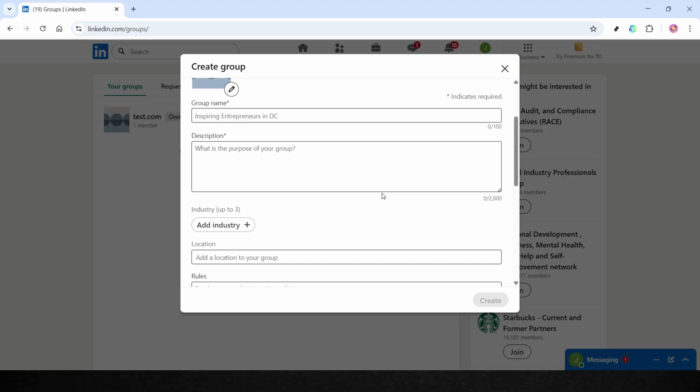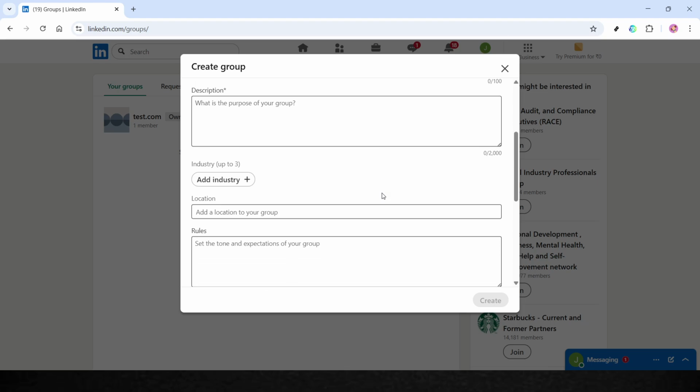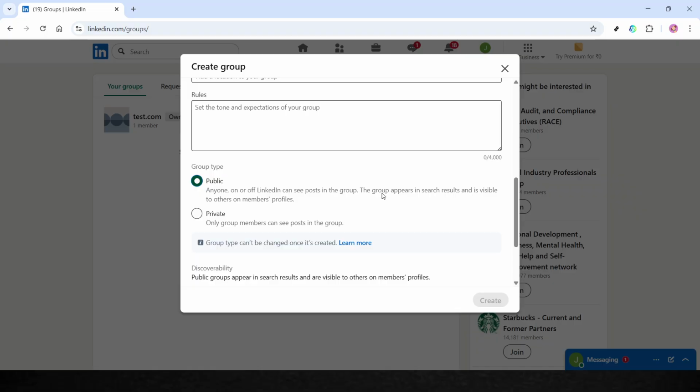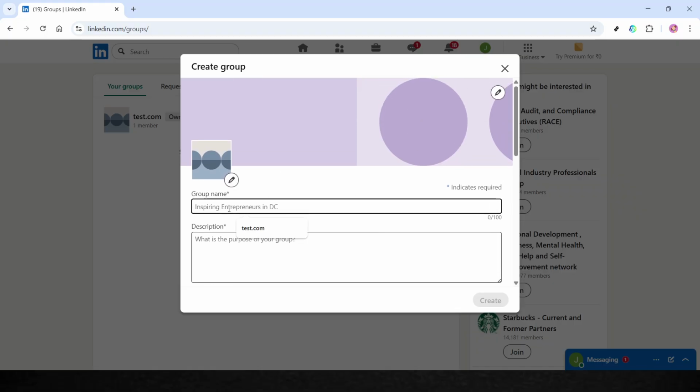Here's where the fun part begins. You're now in the group creation form. Think carefully about the name of your group, something that clearly represents its identity and purpose. This name will be the face of your group, so make it catchy and clear.